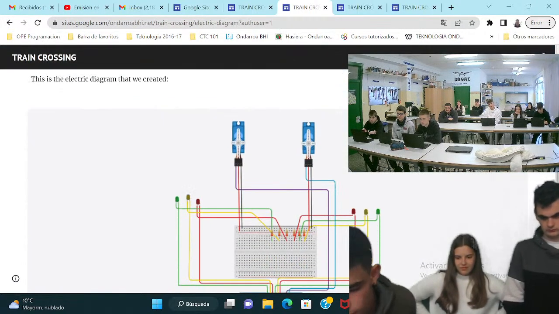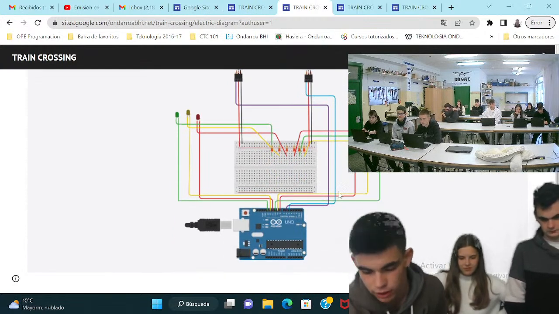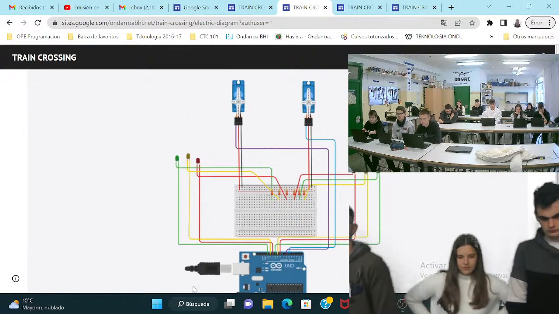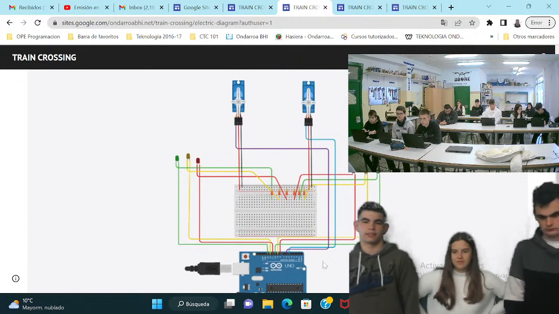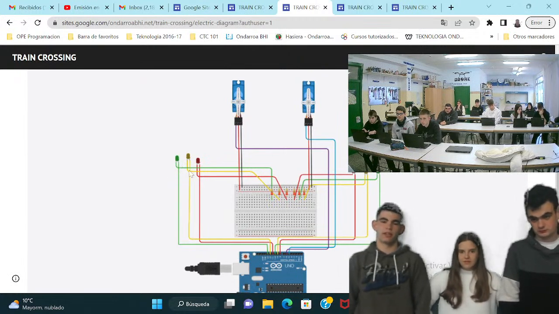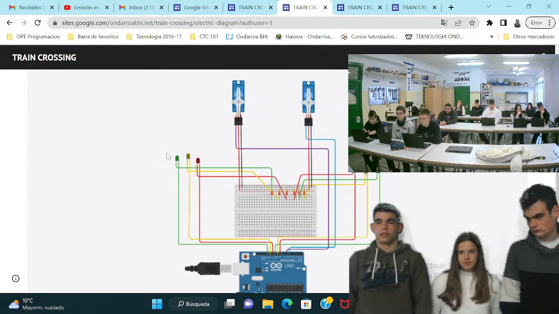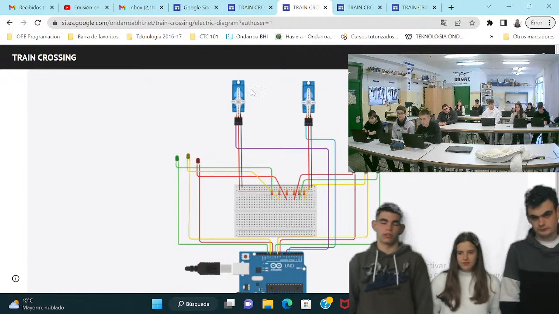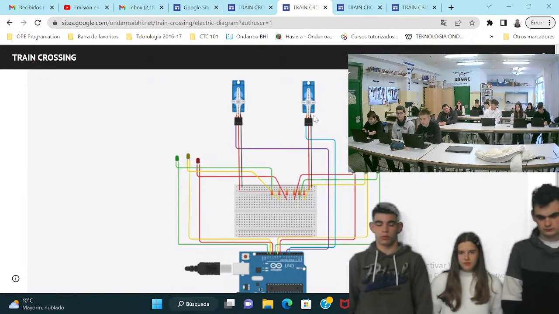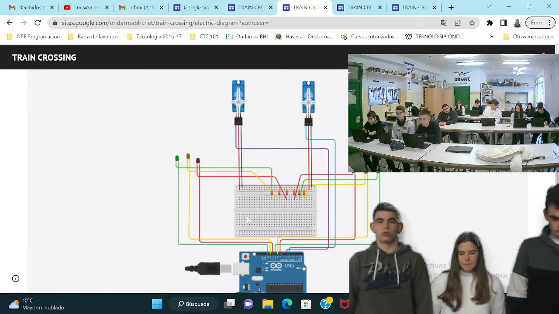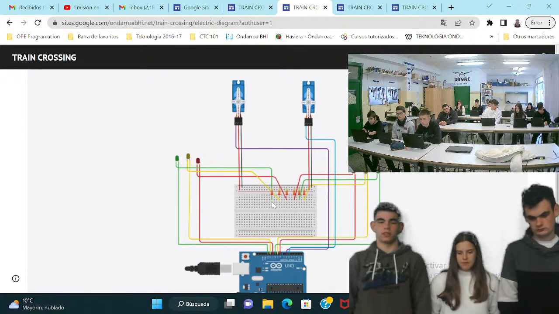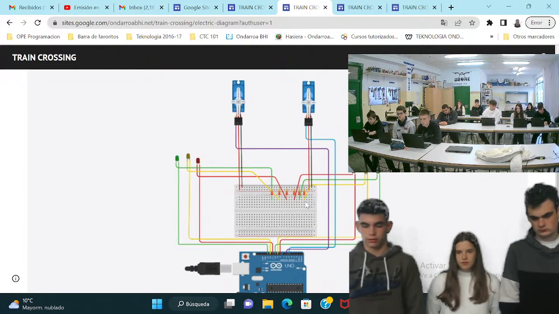Electric diagram. The main parts of the electric diagram are the Arduino and the breadboard. It has 6 LEDs, 3 on each side, and there are 2 of each color. So 2 LEDs are green, 2 are yellow, and 2 are red. This electric diagram also has 2 servo motors to control when the barriers go up and when they go down. This circuit also has resistors in it for it to function properly.